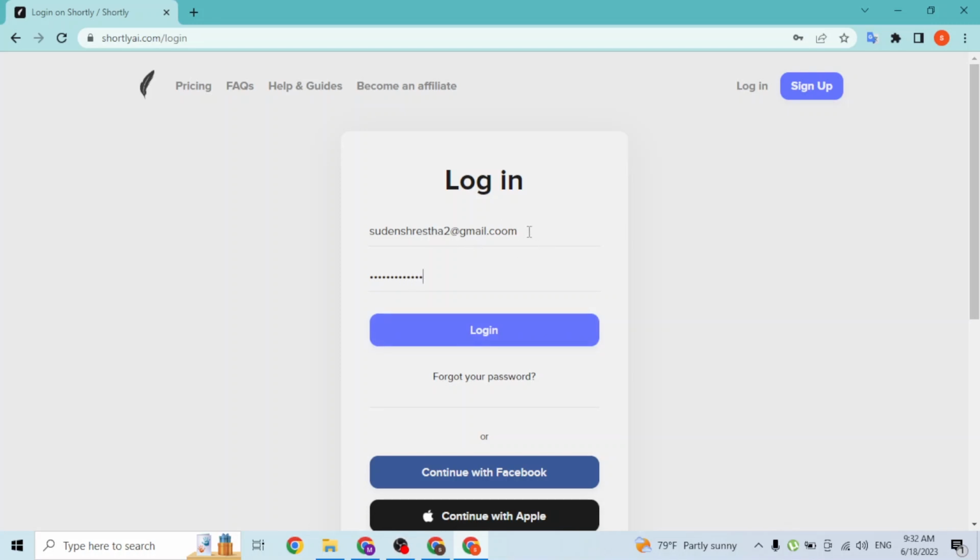But guys, after entering your email and password, if you've forgotten your password, you can always reset it from over here where it says you forgot your password. If you click on that button, you'll be taken to a procedure where you will be able to reset your account's password. And with that being said, after entering your email and your password, simply click on the login button over here. You will be signed into your Shortly AI account on your computer online.